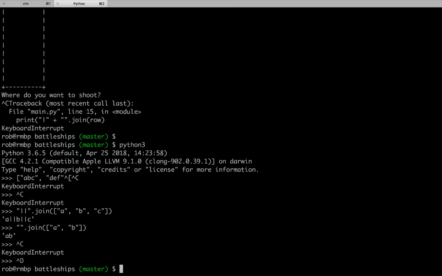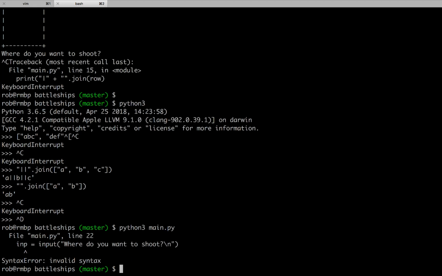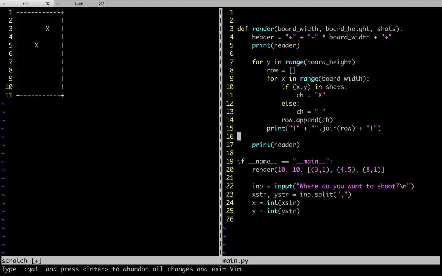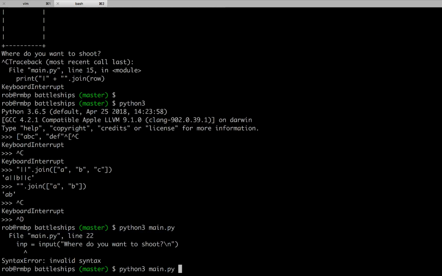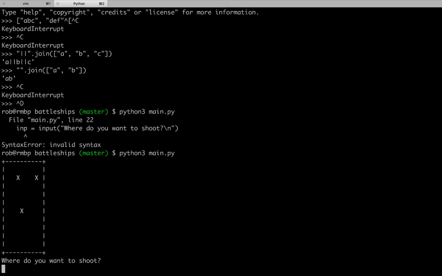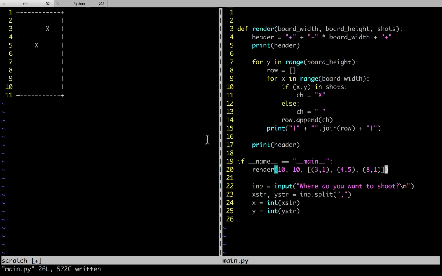Let's have a look. Not quite. Line 22. And I bet what happened is I missed another end parenthesis somewhere. Yep, here we go. Missing one there. That looks pretty good to me. Let's double check they're in the right place. So we've got 3, 1.